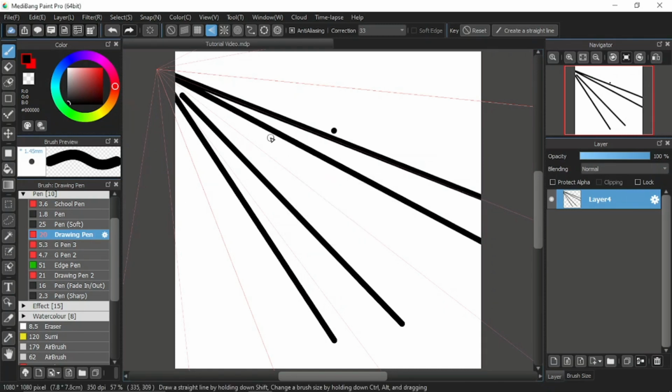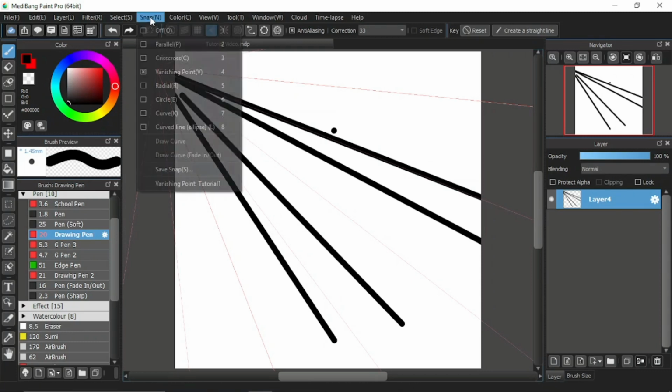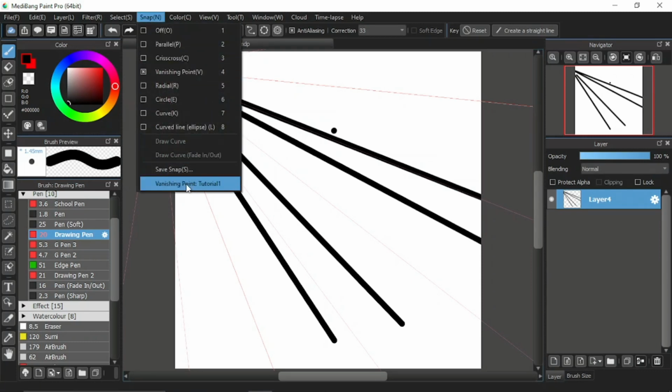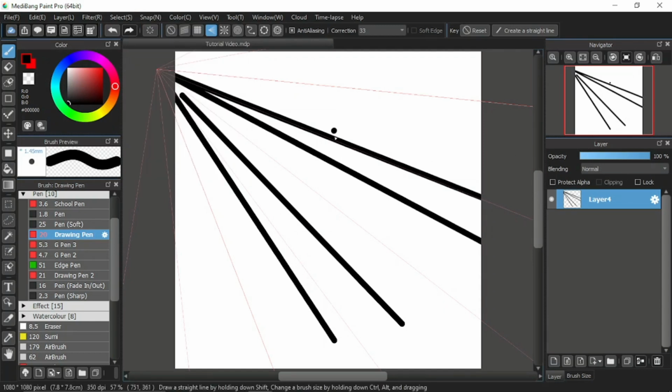Now the snap which I have saved just now can be found in the drop-down menu under the save snap item. This is the one, vanishing point tutorial 1. So anytime I want to come back to this snap, I can just click on this saved snap. Alright, let me show you.